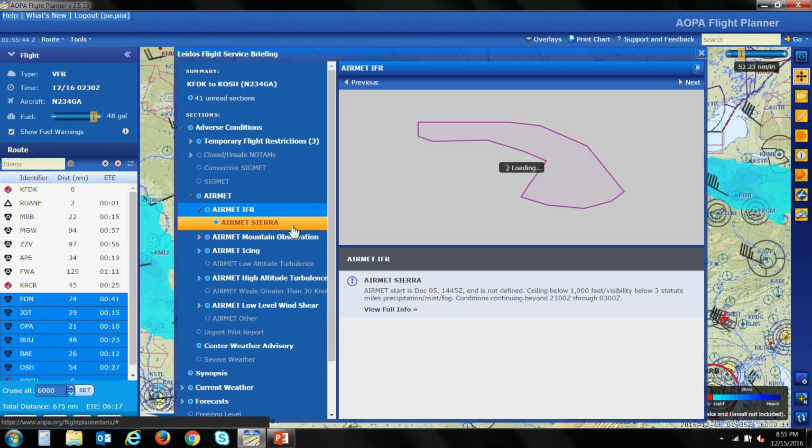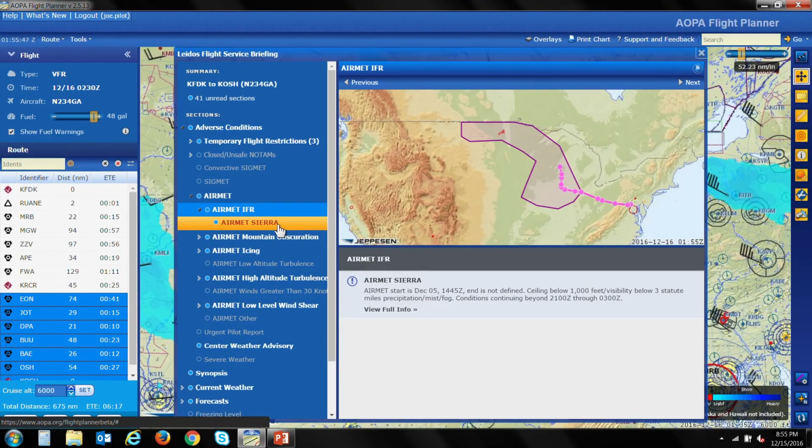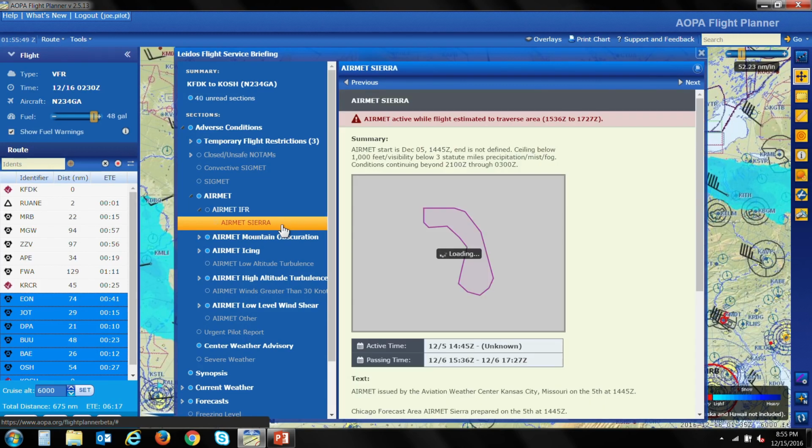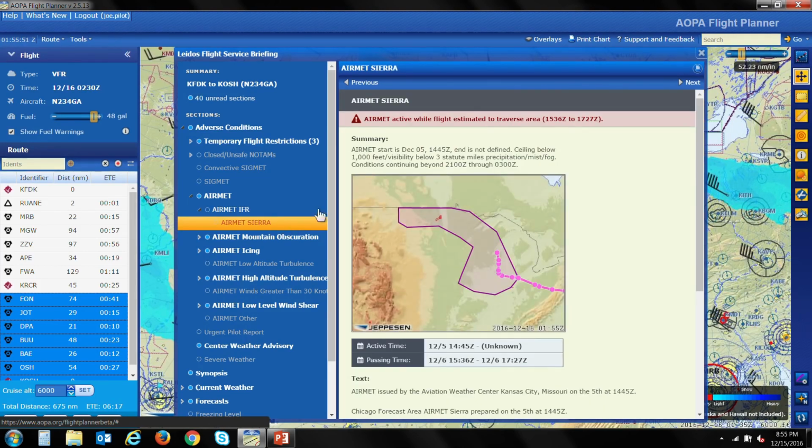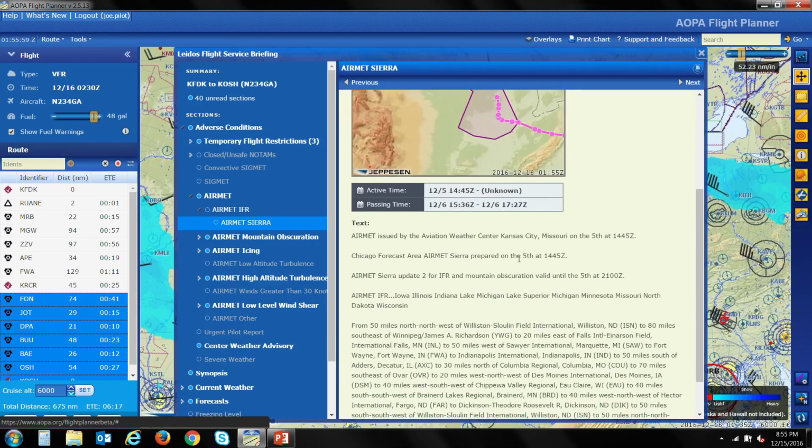If we look at AIRMETs, you'll now be able to look at a graphical representation of an AIRMET. So here's AIRMET Sierra, okay? And it tells us that it is going to be active when we're traversing the area. And you can see where our route is going to penetrate this AIRMET. Okay, so this is an AIRMET.